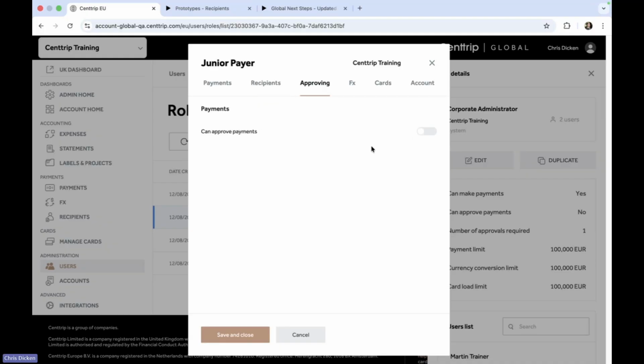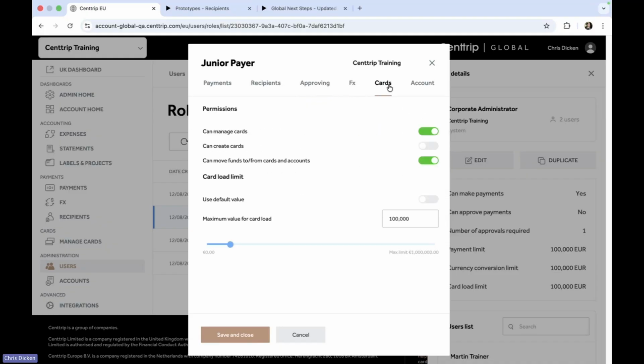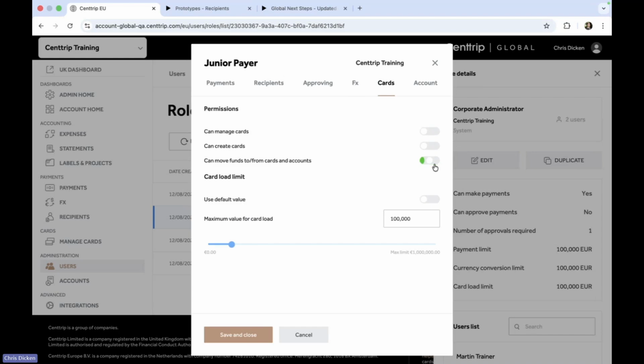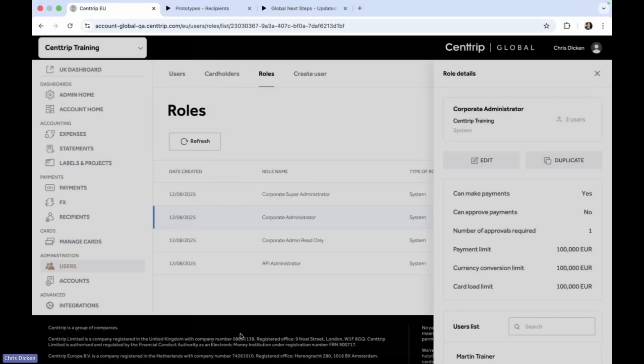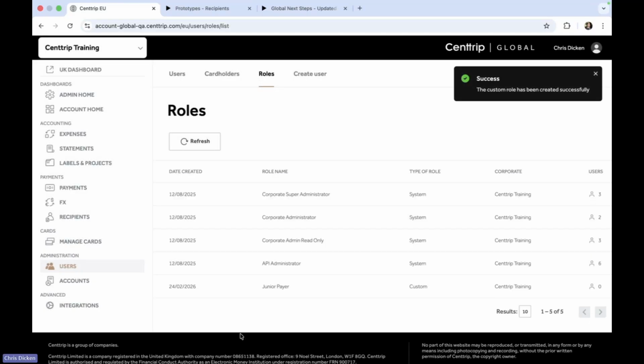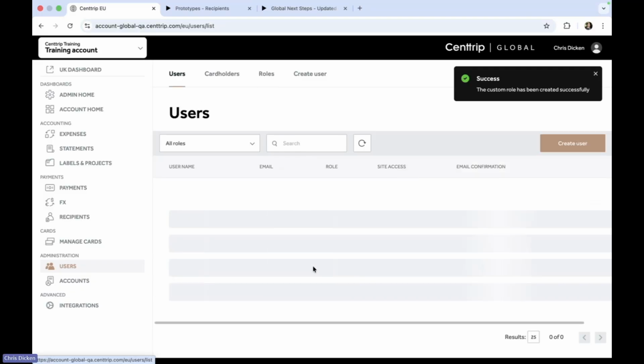Do we want him to be able to approve payments? Certainly not. Do we want him to be able to convert currency? Yes. But do we want him to manage cards? No. So actually, we're going to turn off that. And that way, we've created a role which is really suitable for just junior people in the company who are just paying invoices. And now all we need to do is assign that role.